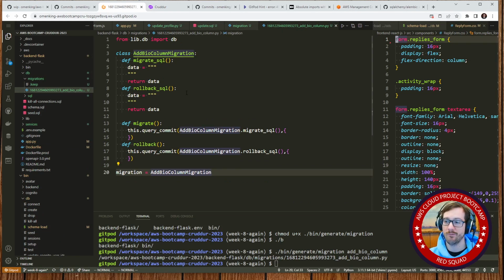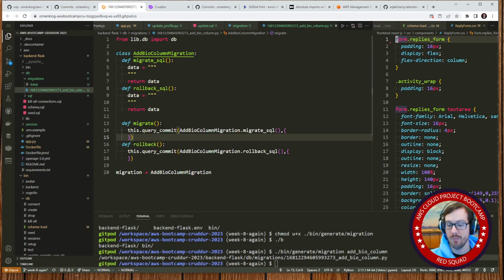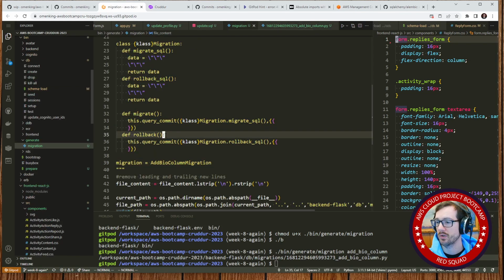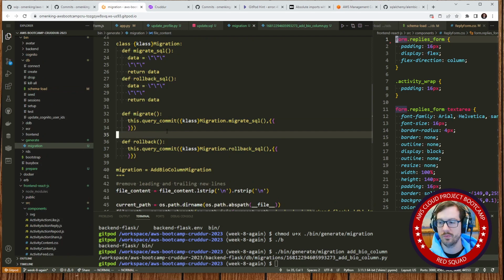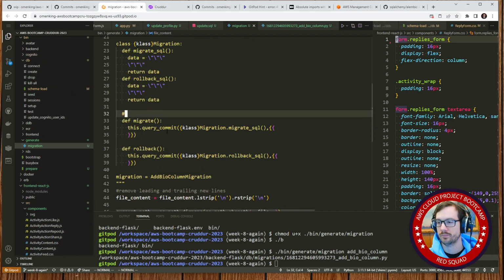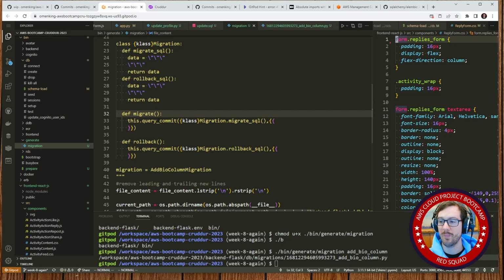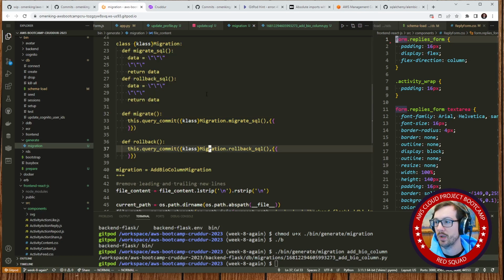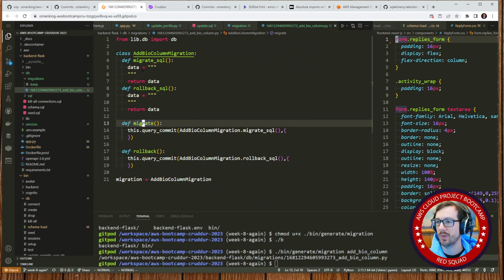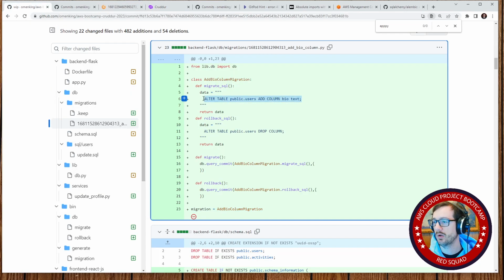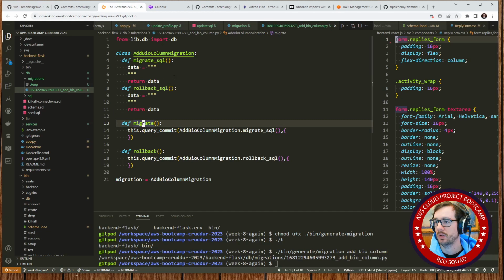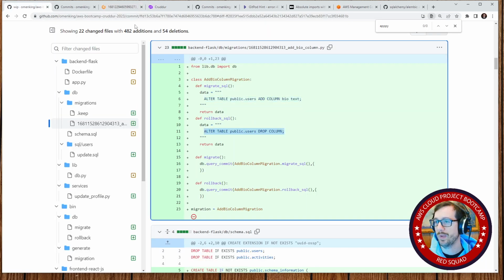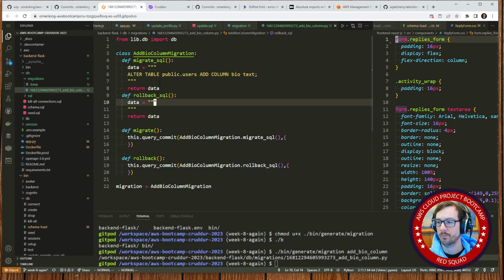But the idea is that we generate the file and then we can populate it. Now we have a migrate and a rollback. Sometimes they call this an up and a down in other, like that's what they call them in Ruby or Rails. So we're just going to call it migrate and rollback, because the idea is you migrate forward, you roll back when you go back one step. And so the idea here is that we want to implement whatever that is. So if we go here, we want to add one, right? So we want to add the bio. And in the other case, we want to roll back.